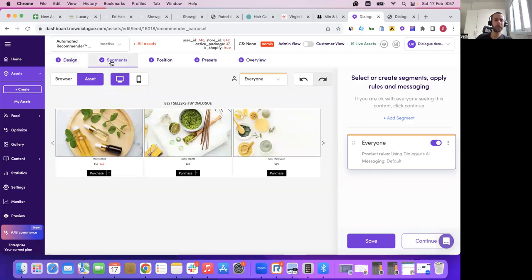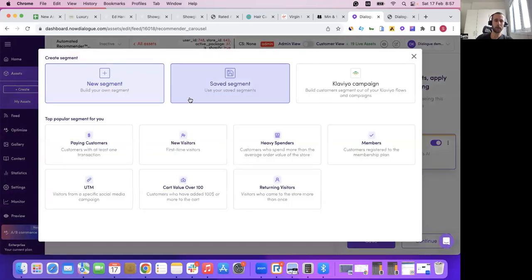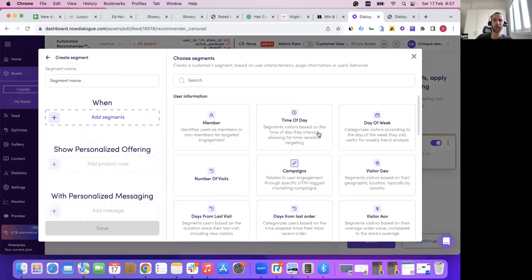So through segmentation, I have the ability to add a segment, which basically means that I can group individuals, okay? And I can group individuals based on whether they're a paying customer, whether they're a new visitor or a returning visitor. I can even segment them based on traffic source or UTM. I can also build very advanced and complicated segmentations.